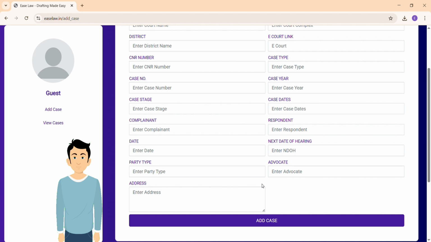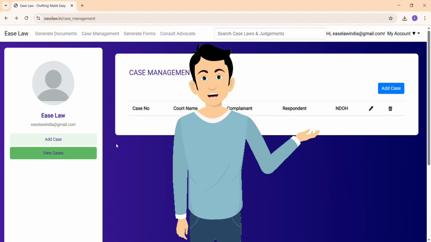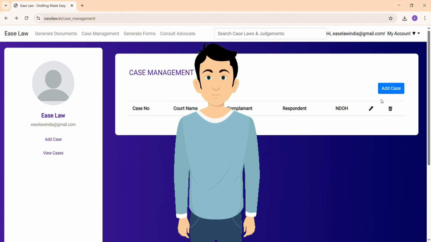Track case progress, and even set reminders for upcoming hearings, all in one place. No more messy files or missed dates. EaseLaw keeps everything in order.